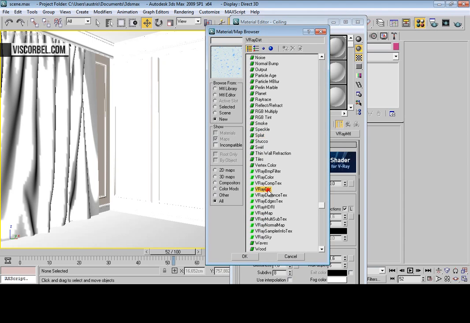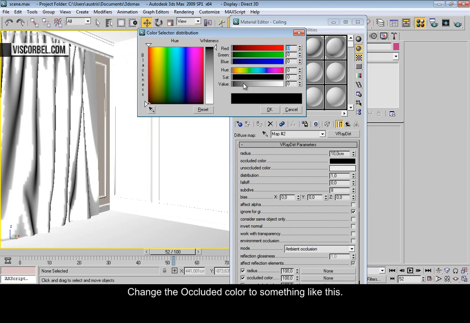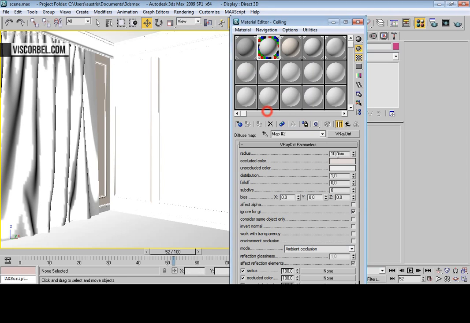Choose V-Ray dirt and paste the color into an occluded color slot. Change the occluded color to something like this and increase the radius a little bit.